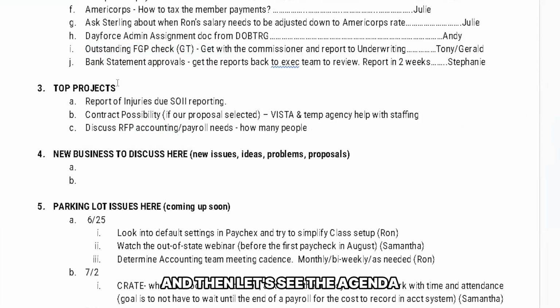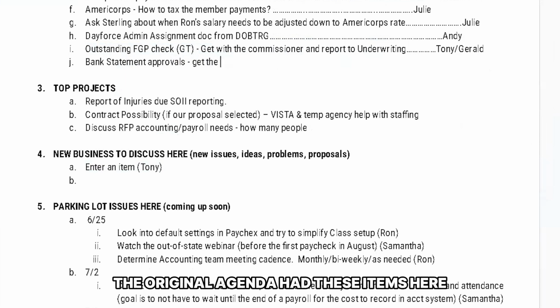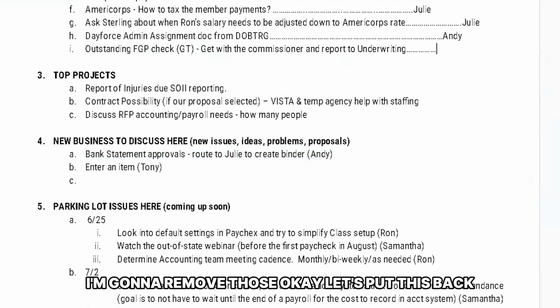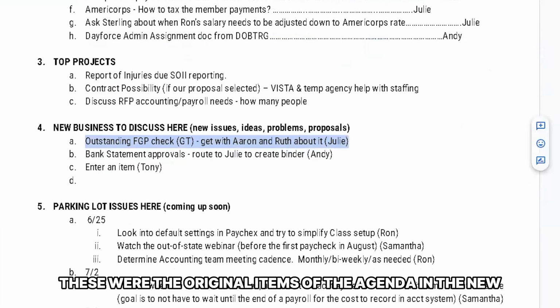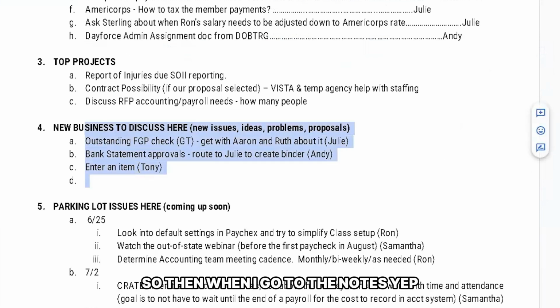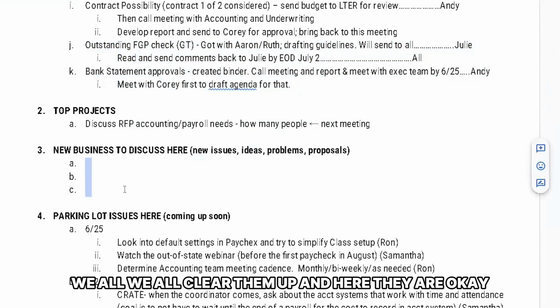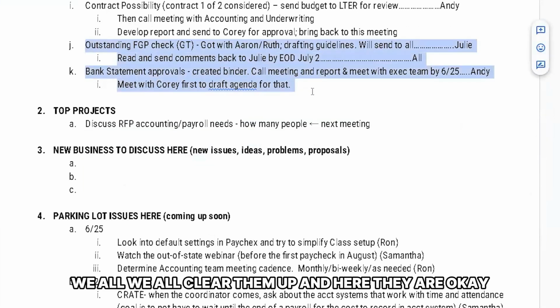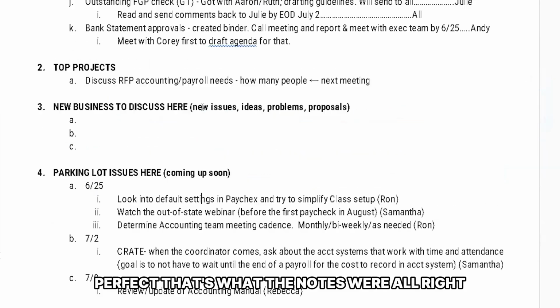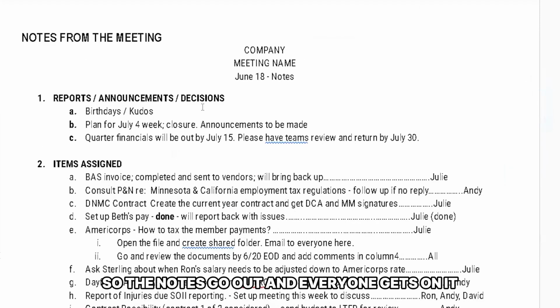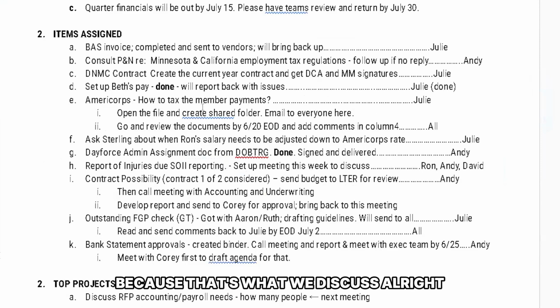And then let's see the agenda. Under the original agenda we had these items here. I'm going to remove those. Okay, let's put those back. These were the original items of the agenda in the new business section. So when I go to the notes, yep, we all cleared them up, and here they are. And then we fixed the parking lot issues. Perfect. That's what the notes were. So the notes go out and everyone gets on it because that's what we discussed.